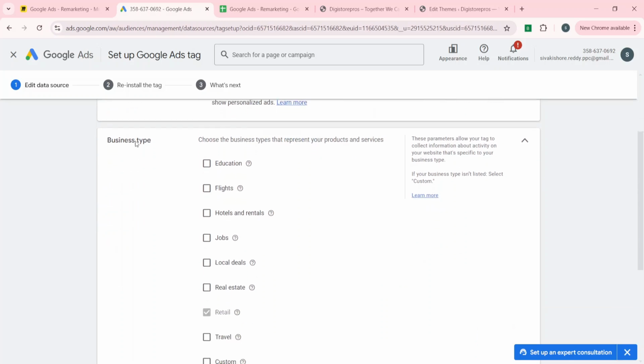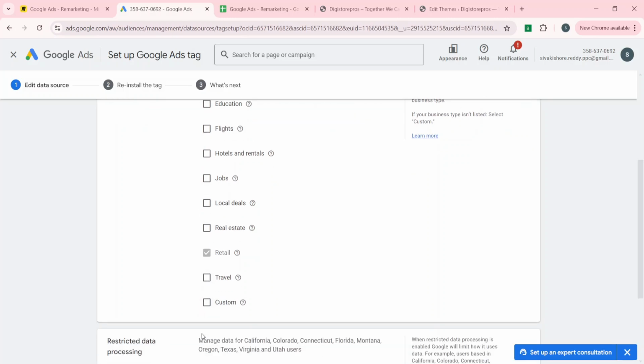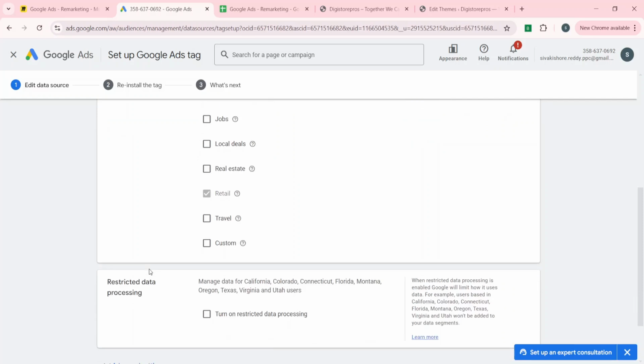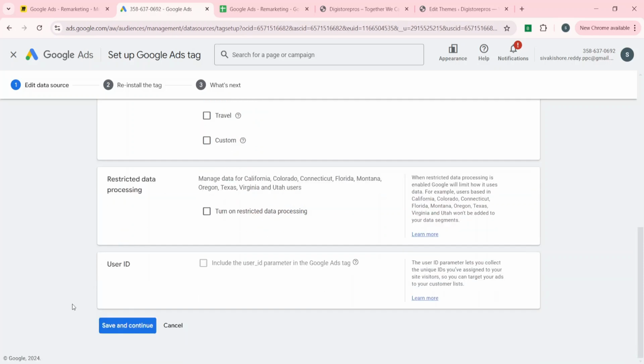And here at the bottom you see we have different business types. We have education, flights, hotels and rentals, jobs, local deals, real estate, retail, travel and custom. If your business is not mentioned, you can select custom. As we are dealing with e-commerce, retail is suitable. If you are in real estate, you can select that one. Please remember, once you select, you cannot undo it, so choose wisely. Here I have selected retail, and the restricted processing data you can leave as it is. Next is the user ID.